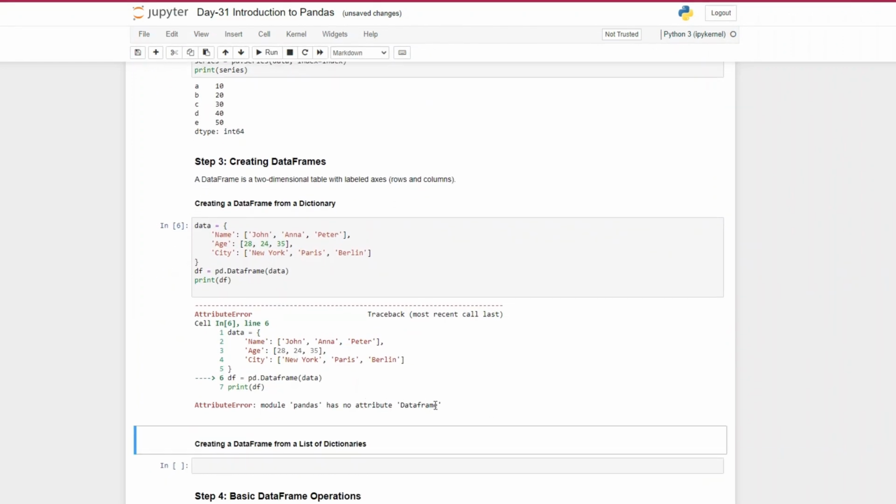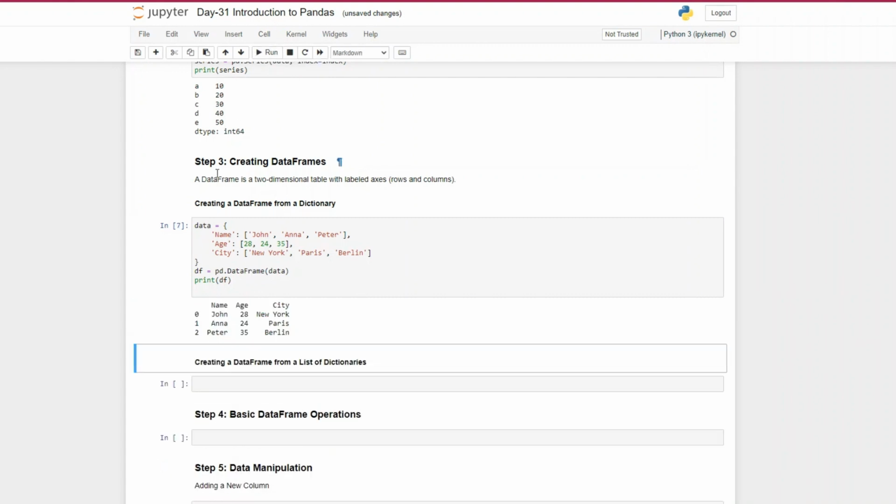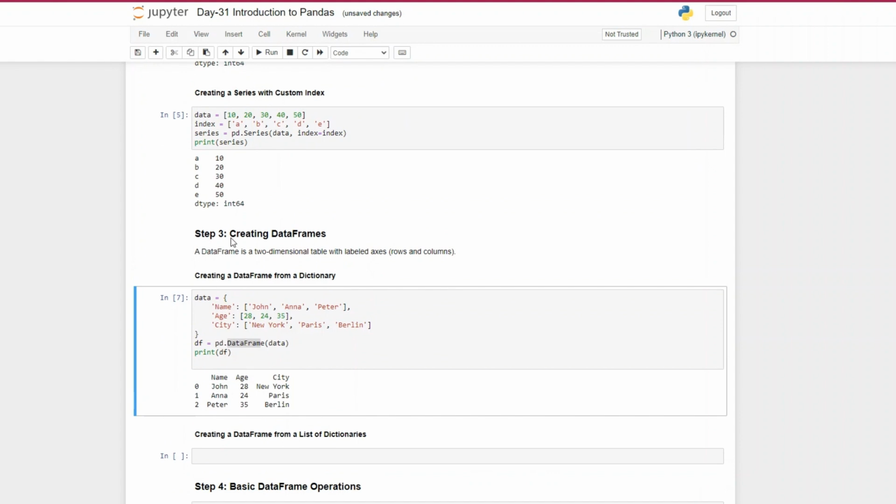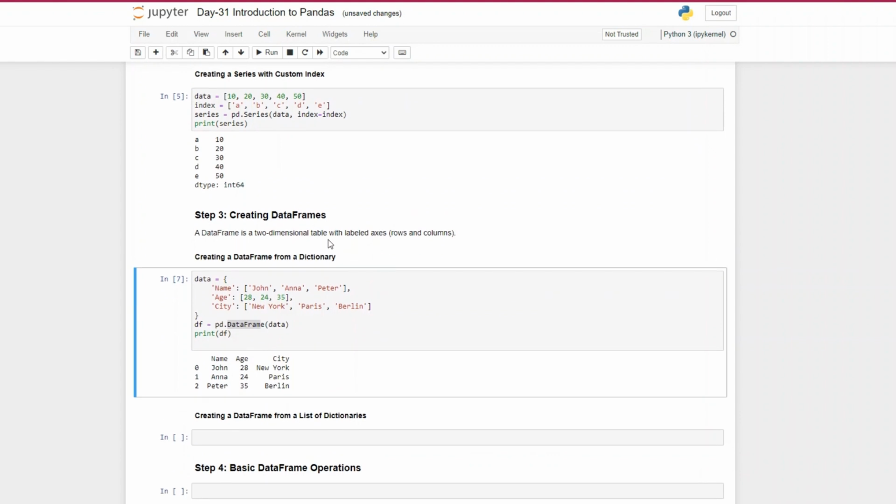Why did I get an error, you might ask? Because in DataFrame, the F should be in capital letter, but mine was in small letter. So let's run this. Then we have our data frame. So you have to be careful with writing DataFrame. The D should be in capital letter, and the F should also be in a capital letter. So this is how we're able to create series and data frame. Remember, a series is a single column, while a data frame has multiple columns.